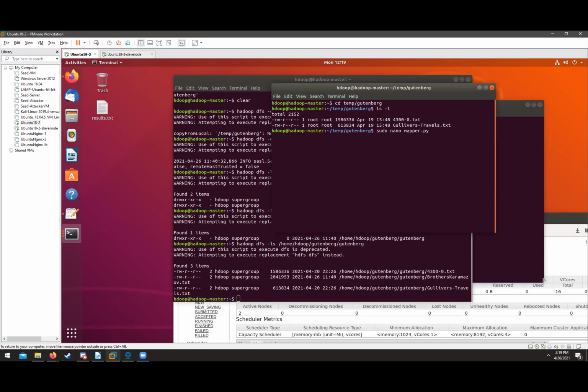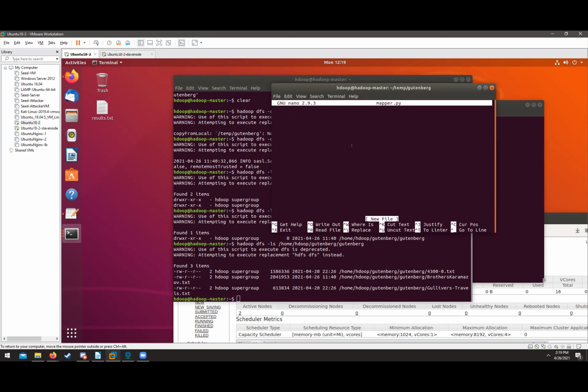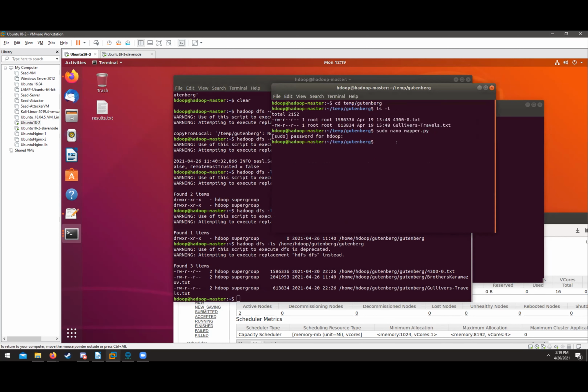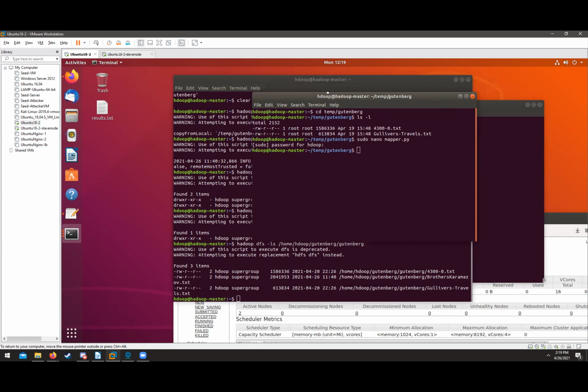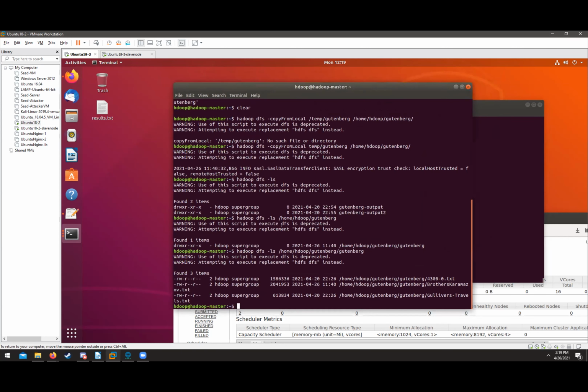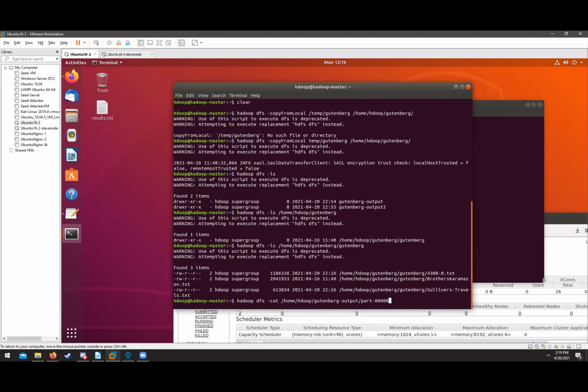Yeah, we had the mapper and the reducer. I'll show you the... Why isn't the mapper there? Oh, it's the wrong directory. I apologize. I thought I had this ready to go.